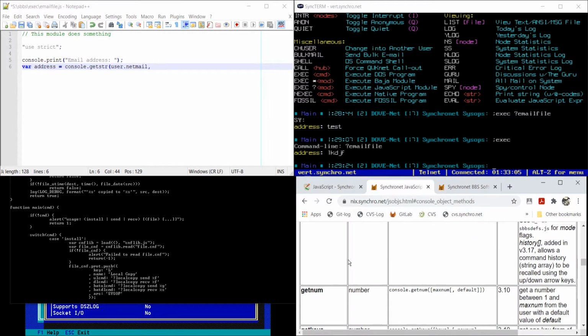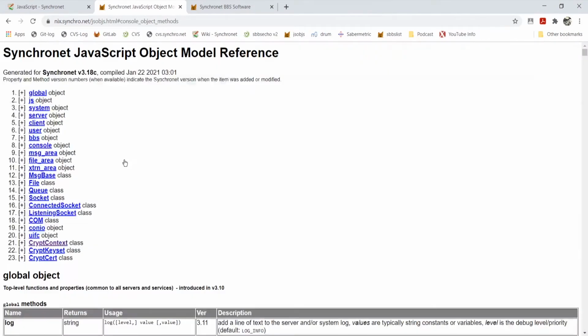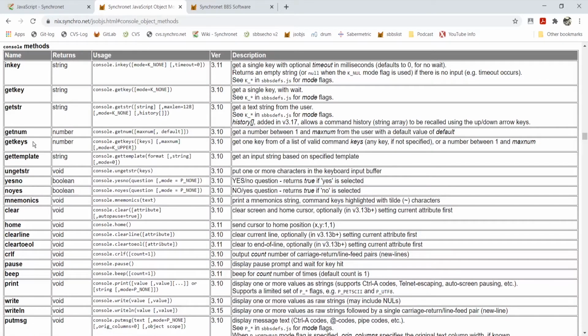Let me go to the reference to this. It takes some other arguments, like the maximum length of the string. So again, console methods, and then I'm looking for getstr. So it starts with the string, optional. The square brackets indicate optional arguments. So the first argument can be the string, which is the default value. If somebody just hits enter, that's what it's going to be. Maximum length, if you don't specify it, defaults to 128. A set of mode flags, and optionally some history.